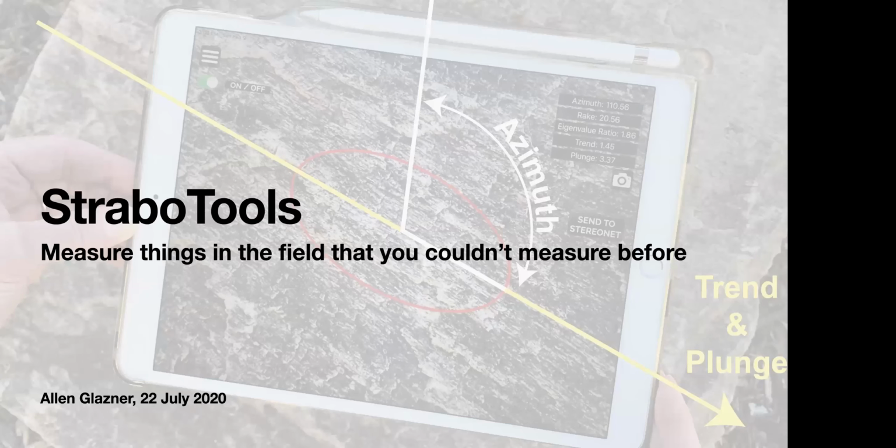Okay. Well, welcome everybody. I want to talk about Strabo tools, which is something that I've been developing on the side with Doug Walker, and it's not part of the main Strabo project, except that we rely on Jason Ash, the programmer extraordinaire, to turn what I've been doing in MATLAB into an app. And so I want to talk about several things that allow you to measure and quantify things in the field that we really couldn't measure and quantify before.